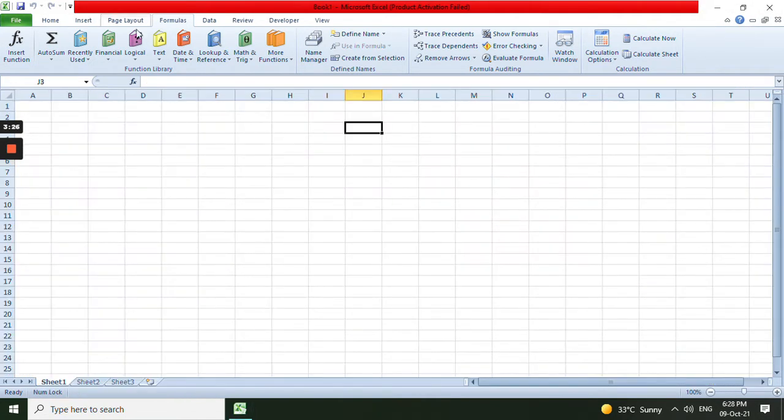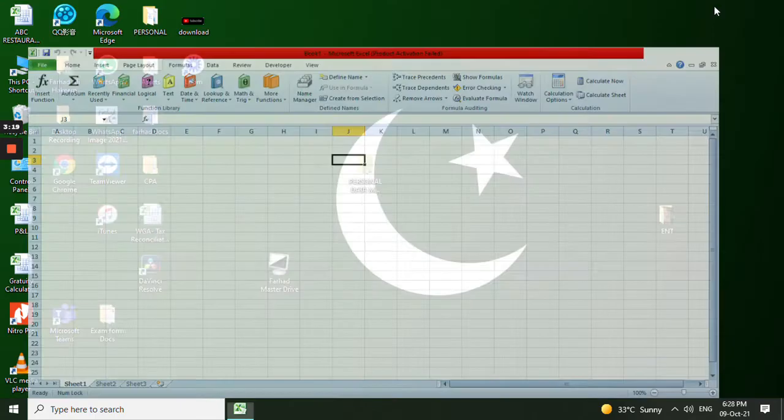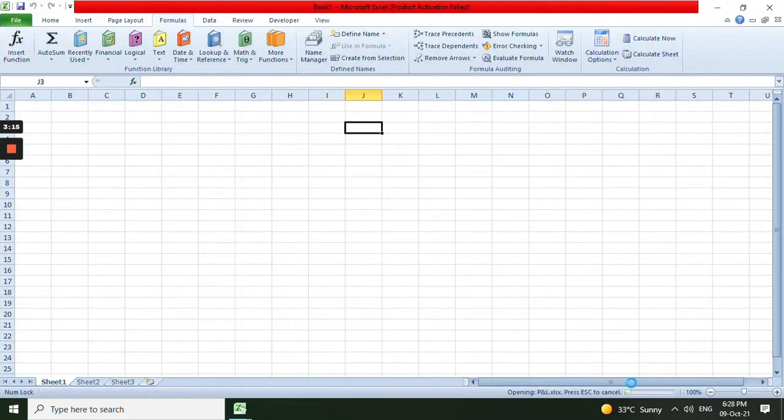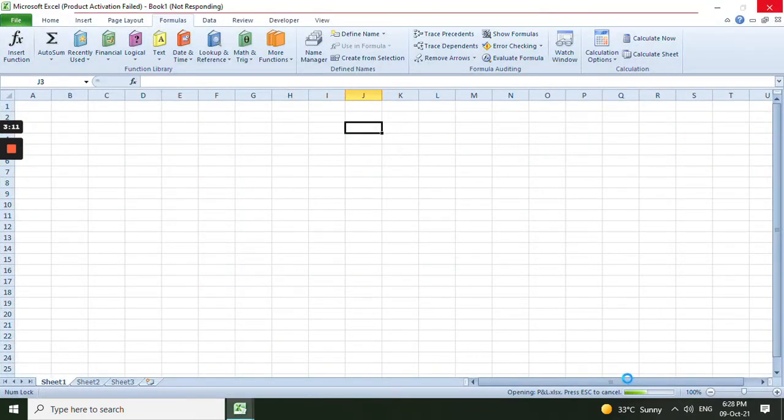I have another Excel open here in my system. I will make sure that it's on manual. Now I will open the same PNL, and once I open it, the numbers will be there.